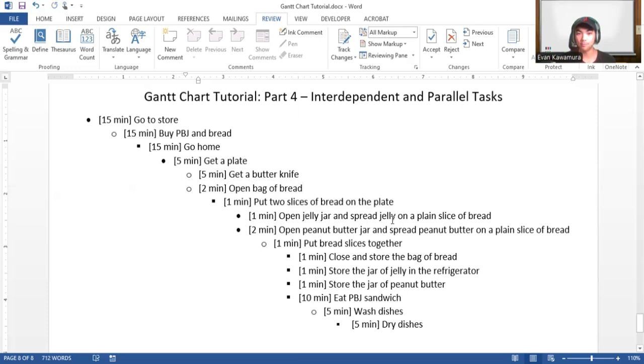Okay. Then after that, we can get our jars of jelly and peanut butter. We open them up, we spread them on our bread. So for these two, the order doesn't matter. I can do peanut butter first, I can do jelly first, doesn't matter. But both of these have to happen before we put our slices of bread together, right?